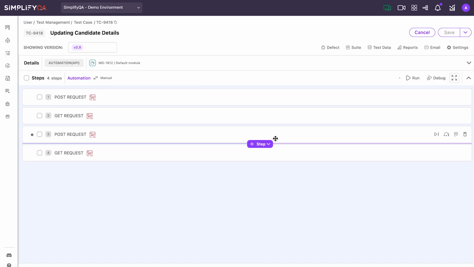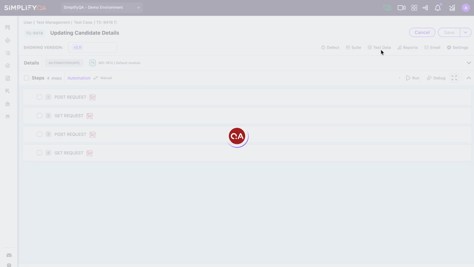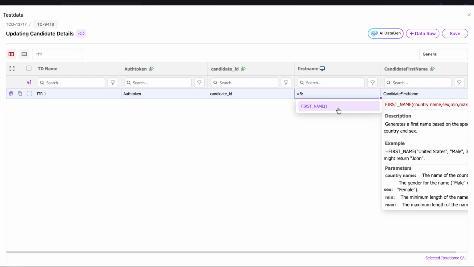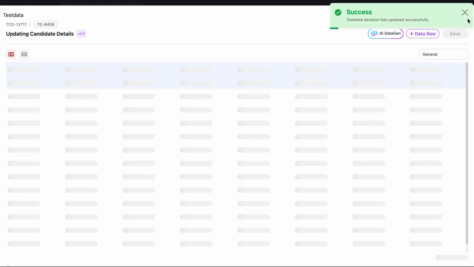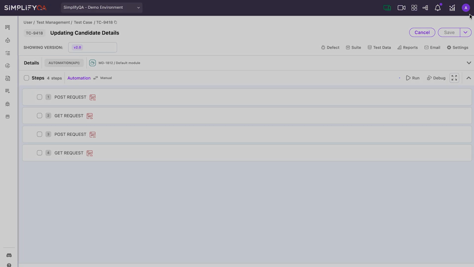Now, let's randomly generate a candidate name so we can update the candidate details in the next API. Click on the Test Data option, type the equals sign, add your formula, and click Save. Once that's done, let's go ahead and execute the test case.